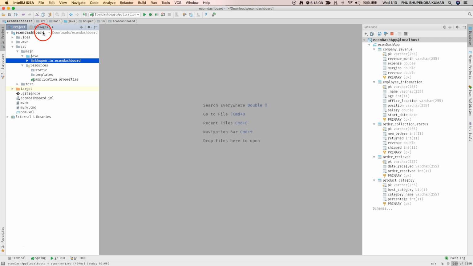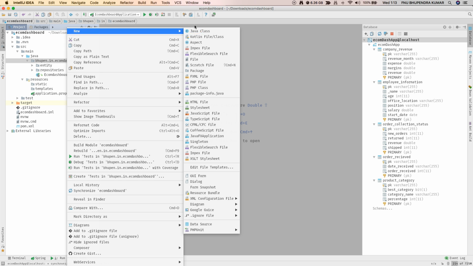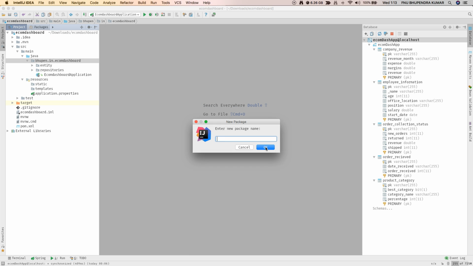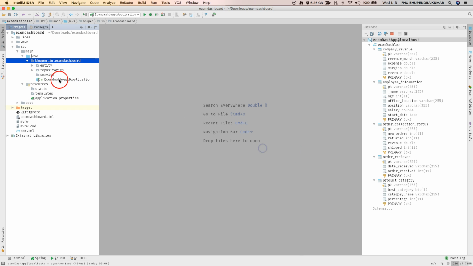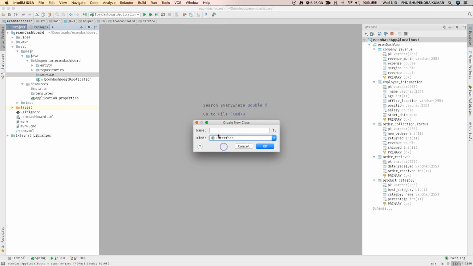So this is the same project that we left last time, with entities and repositories. Now let's create a package for service, and let's start with our interface for company. Let's create dashboard service. In one single service we can use all the repositories.